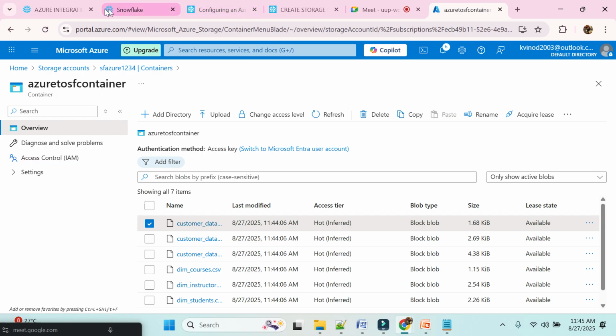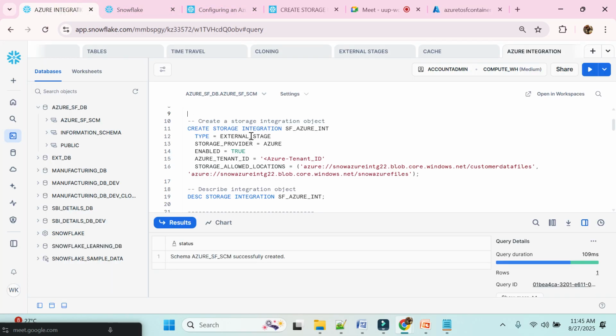Then go to Azure. Okay, here the command is what? Create storage integration, integration name. Create storage integration, and this is the integration name I have given. I took this integration name. Okay, it should be unique. It should be unique in our Snowflake account.